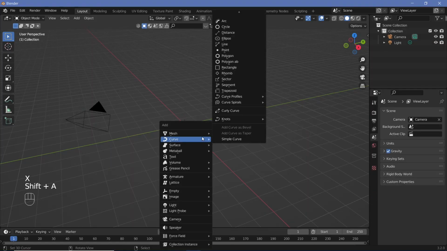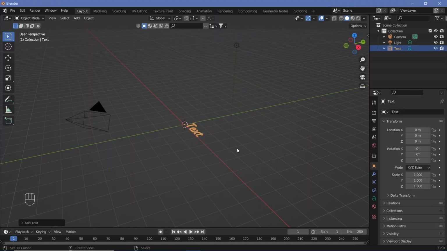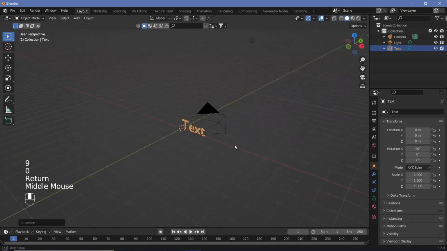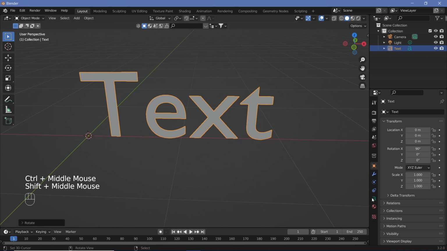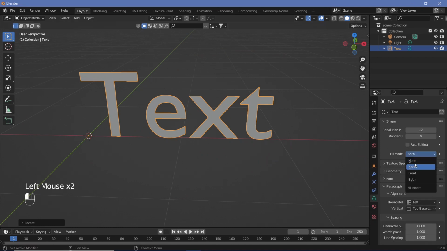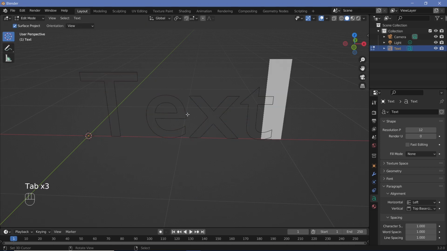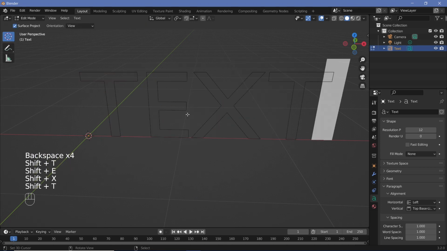We're going to do this tutorial with a text object. You could take any other curve anyway. Let's rotate it on the x-axis and then go down to the text properties over here. In the fill mode, change it to none. And of course, because this is a text, you can always tab and change it to whatever text you want.